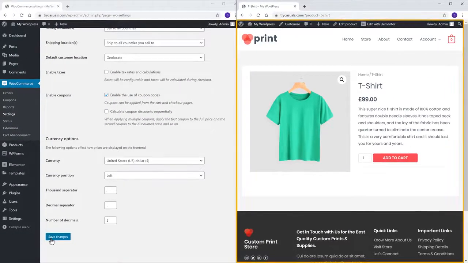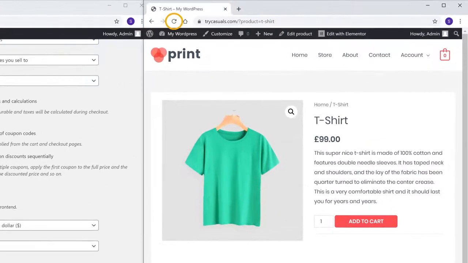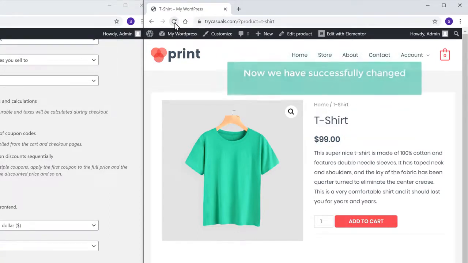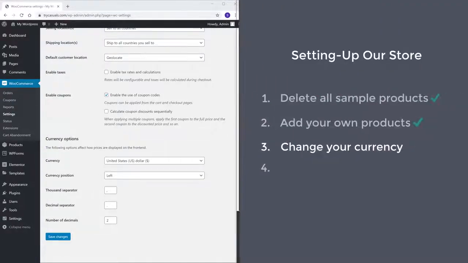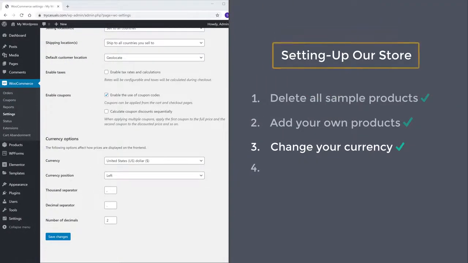And now if we go to our product page and click refresh, you can see that our product price is now shown in dollars. So now we have successfully changed our currency. And we have completed the third step of setting up our store. So next, let's go to the fourth step, which is to set up our payment method.